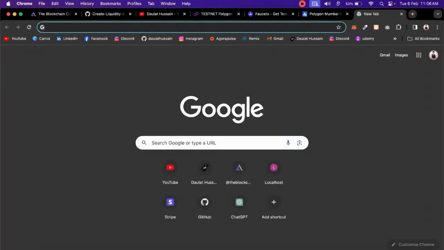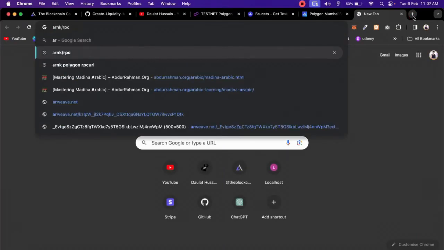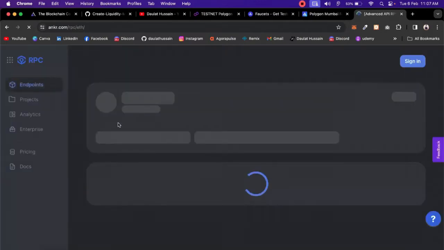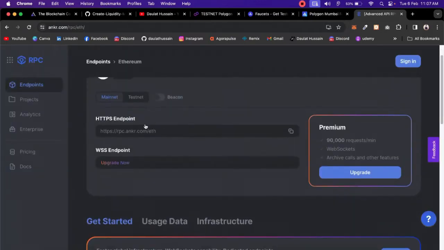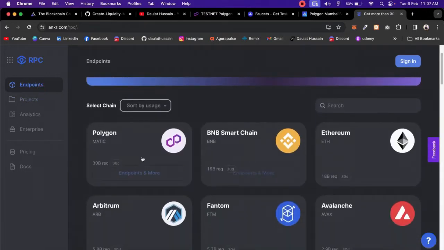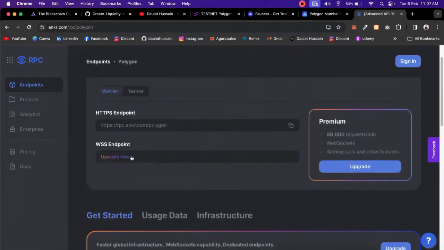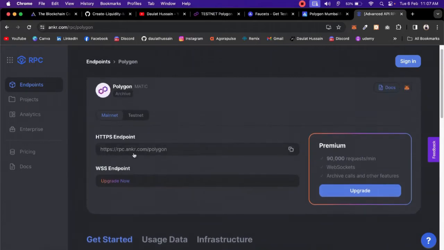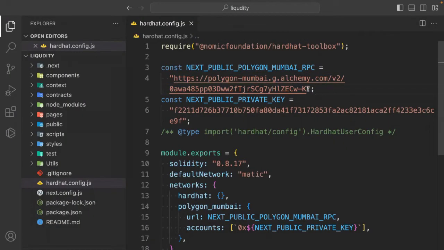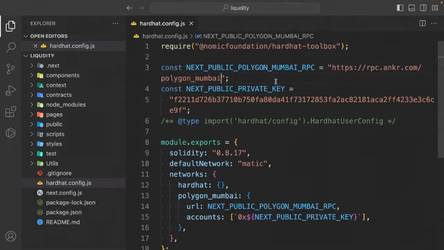So come back here, go to Ankr RPC. This is the website which will provide you free RPC endpoints which you can use. Come back to the endpoints, and here you will find all the networks. I'm using Polygon Mumbai, so I click on this Polygon. This is the mainnet, and this is the testnet. I'll click on the testnet, and here I have these two options. I'll go with Mumbai, simply copy, and that's what you have to provide here. Paste here and save it.